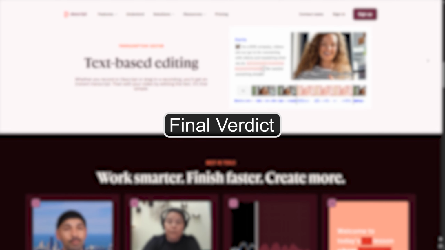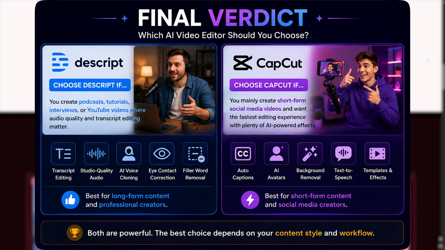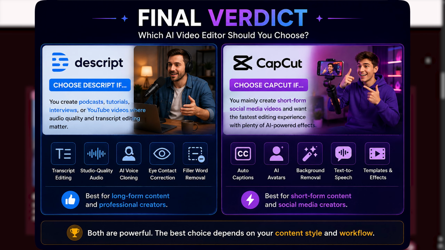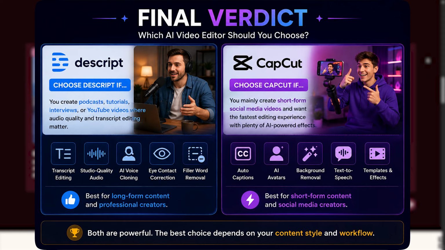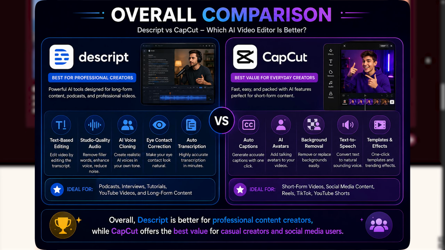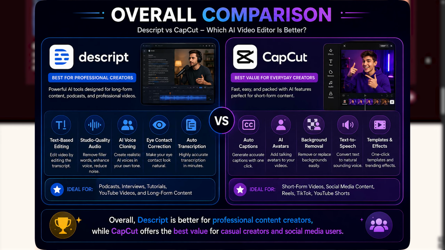Final verdict. Choose Descript if you create podcasts, tutorials, interviews, or YouTube videos where audio quality and transcript editing matter. Choose CapCut if you mainly create short-form social media videos and want the fastest editing experience with plenty of AI-powered effects.